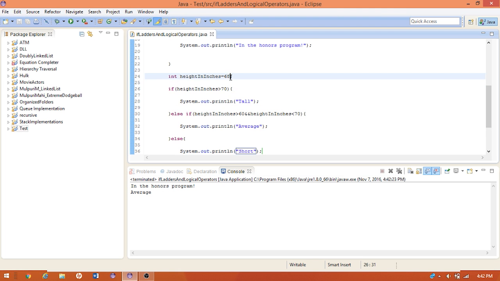Now, for example, let's say a different person is 45 inches tall. What do you think would be printed out to the screen now? Well, let's check. They're not greater than 70 inches, so they're not tall. They're not greater than 60 inches and less than 70, so they're not average. So they have to be short.